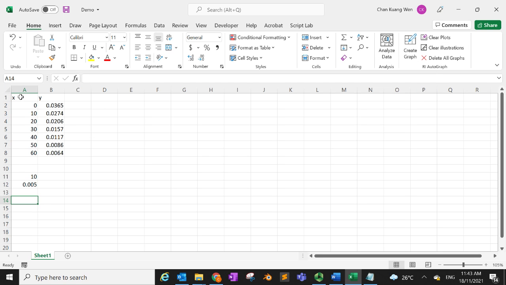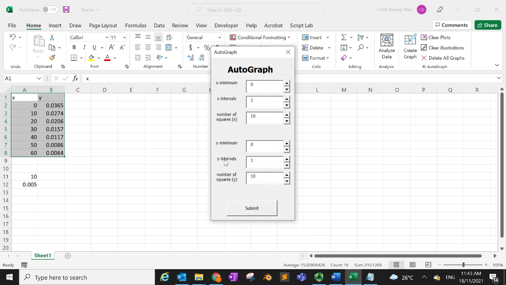So how do we get started with this? We just have to select all our data that we want to plot and click on Create Graph. This diagram will appear, and you can actually type in your values here.